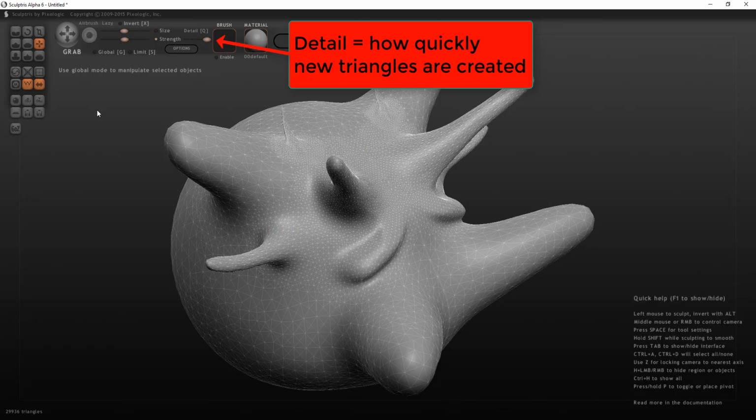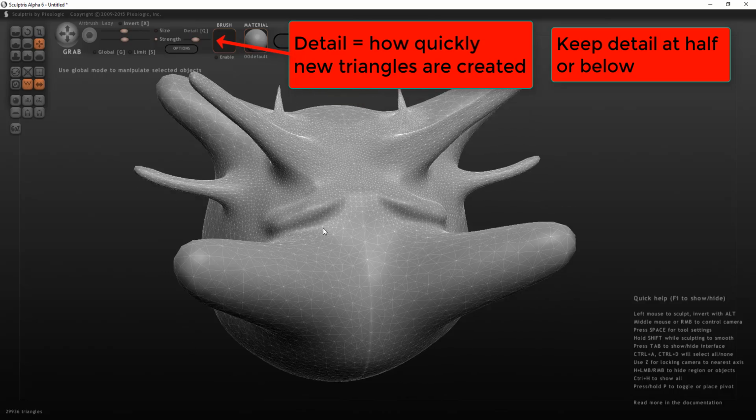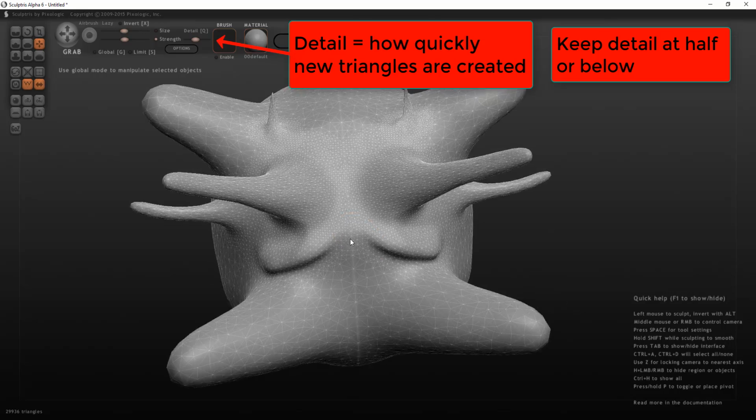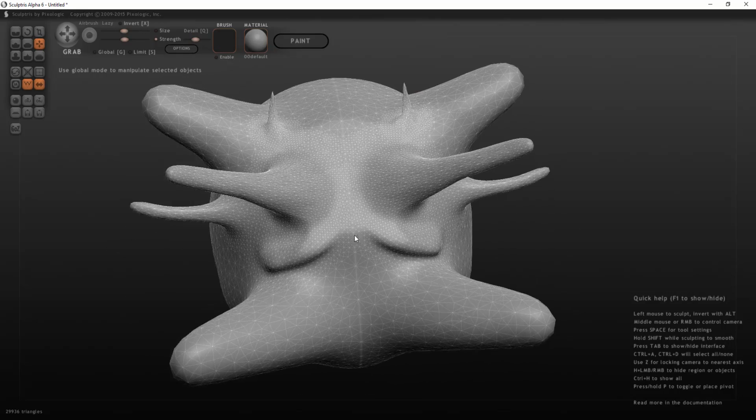I'm all of a sudden at 29,000. So that's why we say have your detail at half or below, okay? Now, a few other things. Regarding the order of operations, you want to do symmetrical features first.